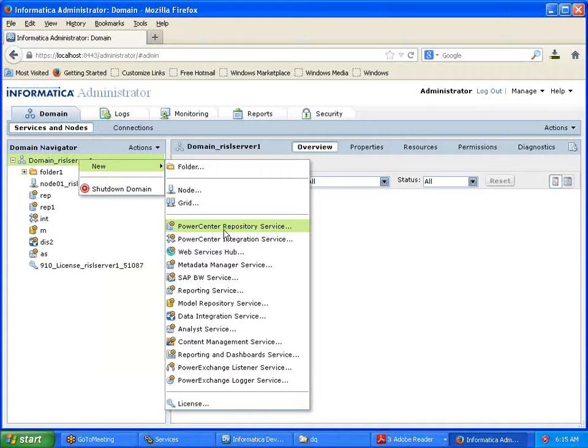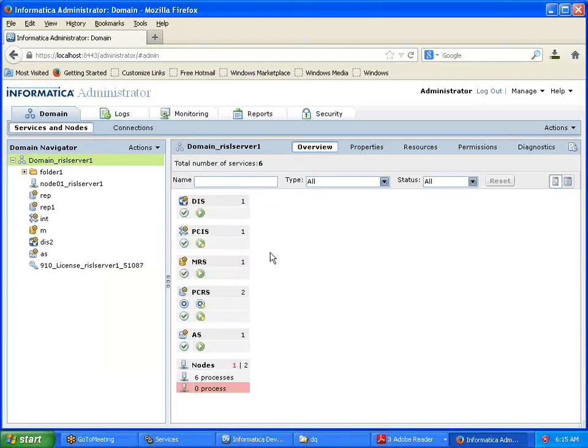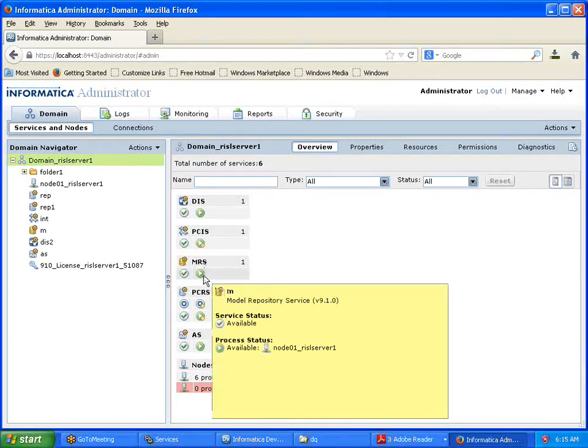But in case of data quality, we are going to create a model repository service, which is going to be the repository that will be used to take care of all repository operations. Fine. Which means what? We need to create a model repository service. That was created as part of this admin console. Remember.